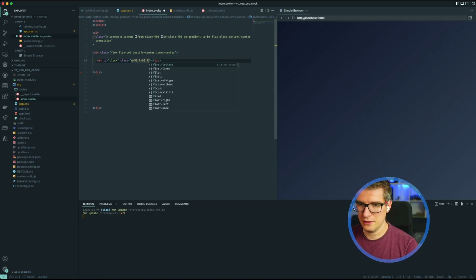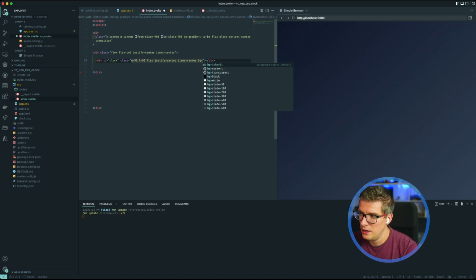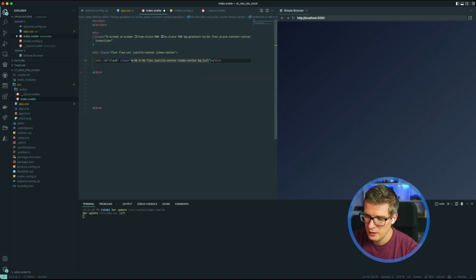We also have a flex container. It's also centered on the vertical axis. Then comes the first part where we put our picture as a background image. So a BG, and I'll explain it in a second.